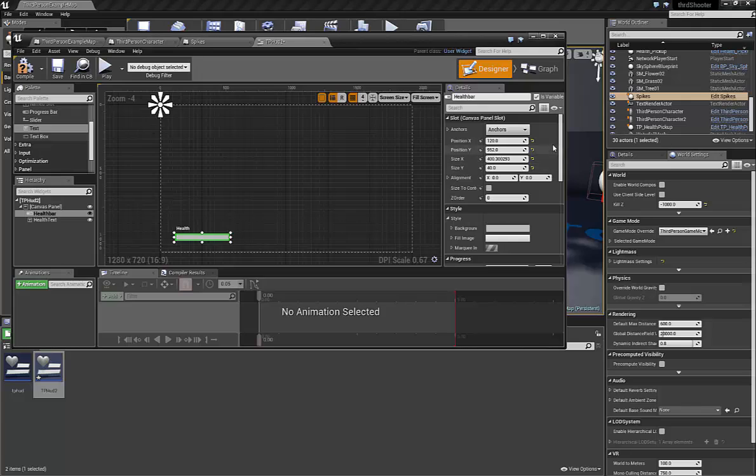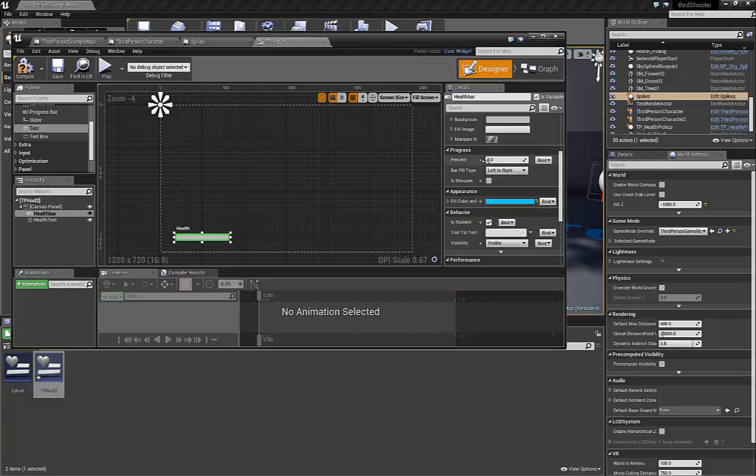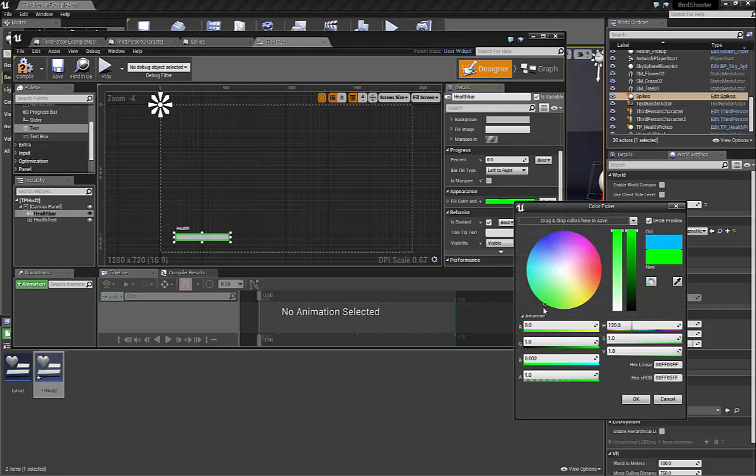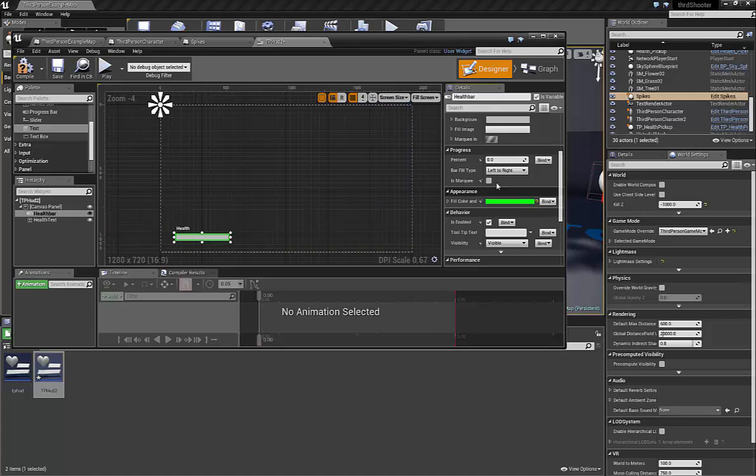Let's check out how these progress bars work. They're pretty cool. We have something called percent. If I raise that up or down, I can actually see my bar go up. By default, it's blue. I'm going to change that to green, because usually we mark health as green. Now if I do the percent, it works pretty well. Okay, I compile and save that.